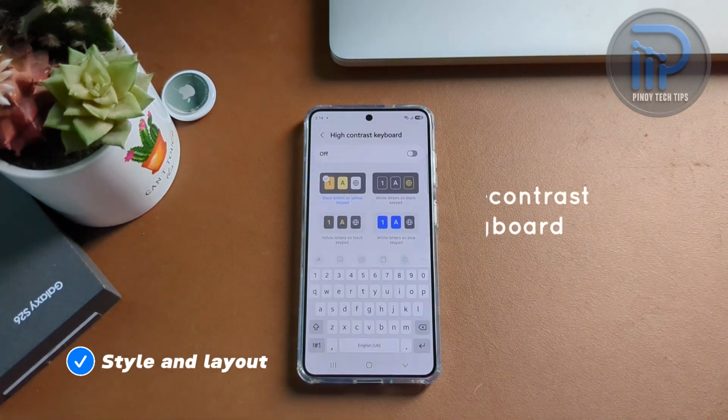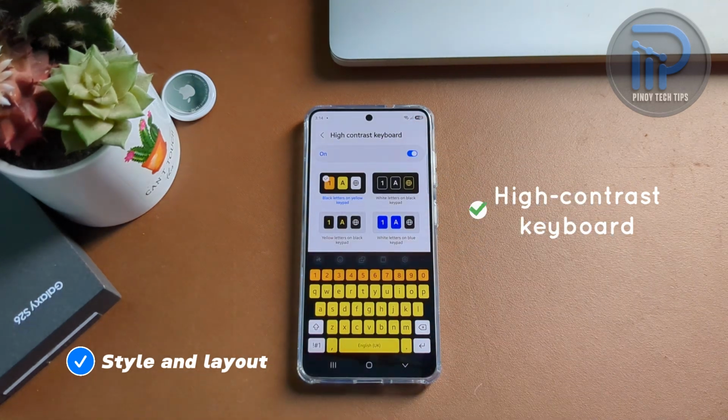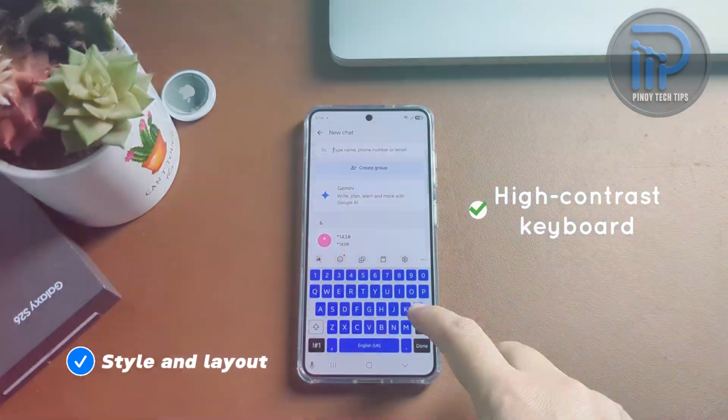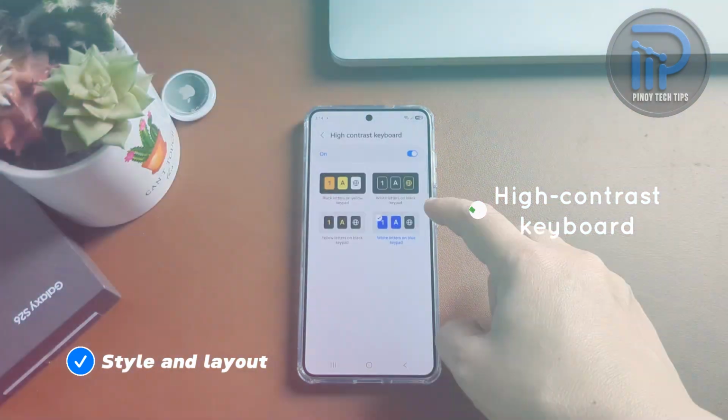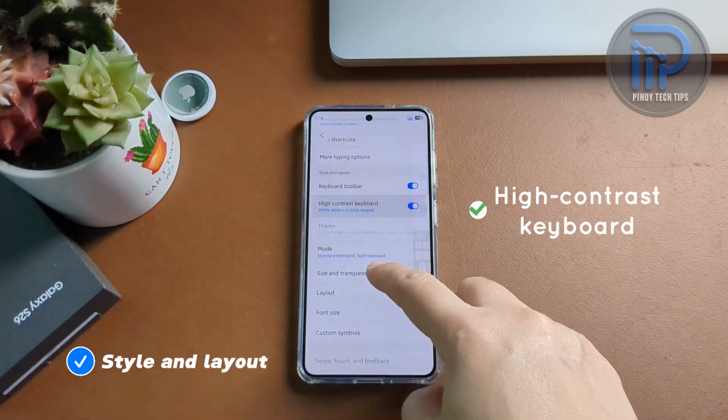Next, tap High Contrast Keyboard. This accessibility feature makes keys easier to see by using higher contrast color combinations. You can choose from 4 preset styles and instantly preview each one before making your selection.